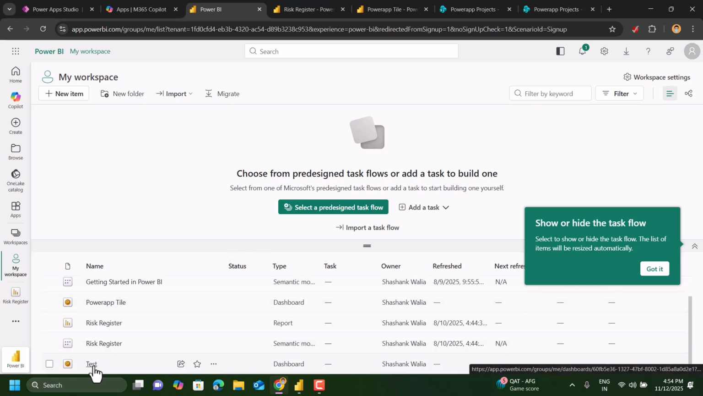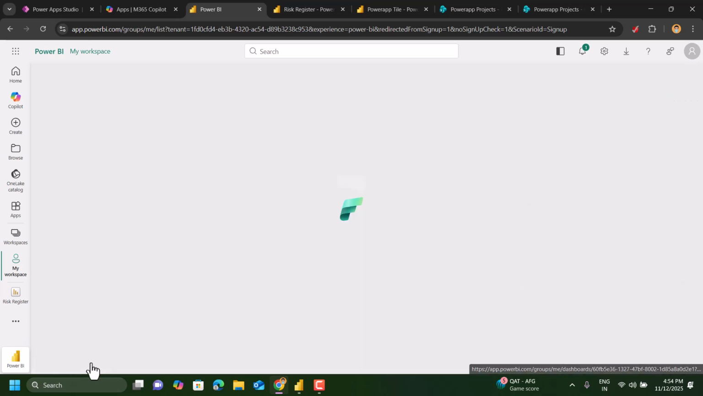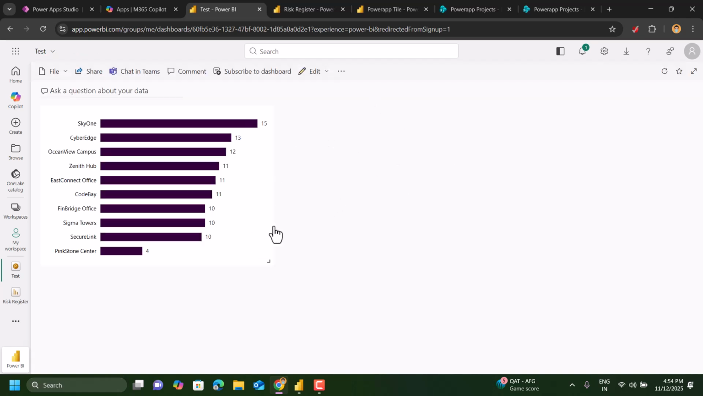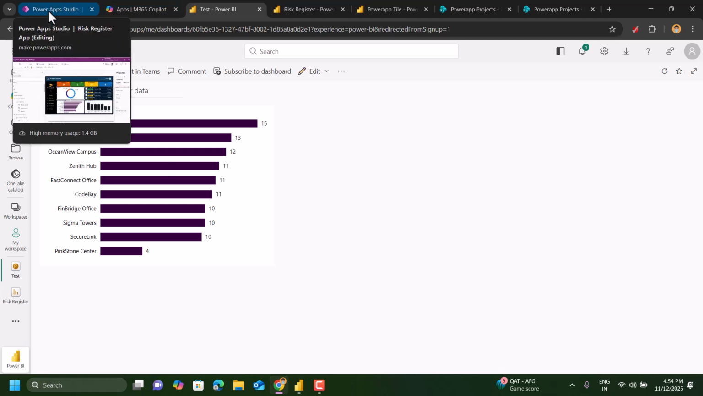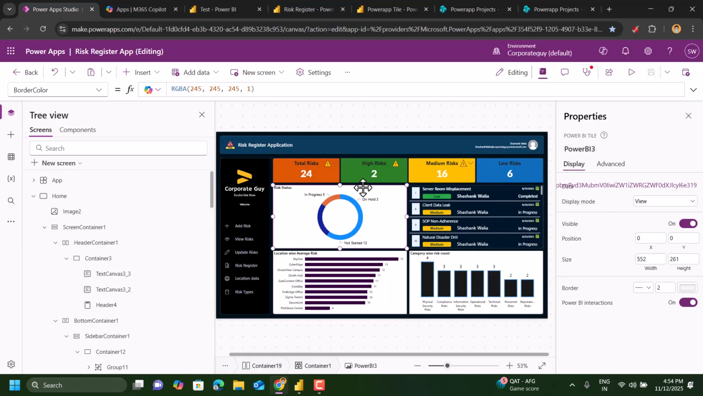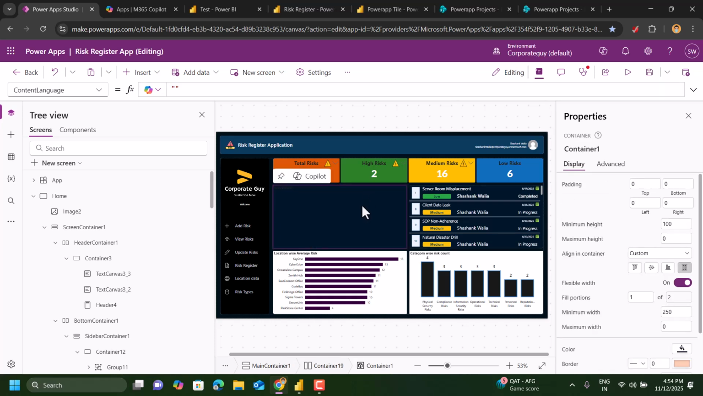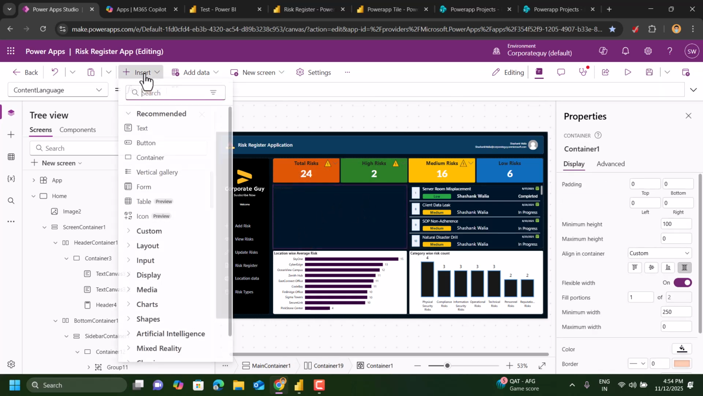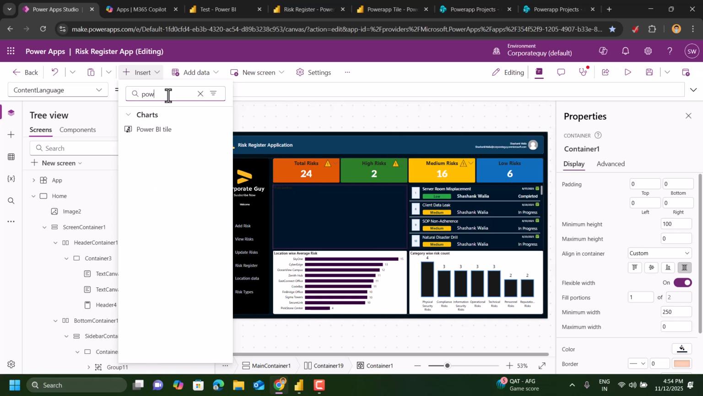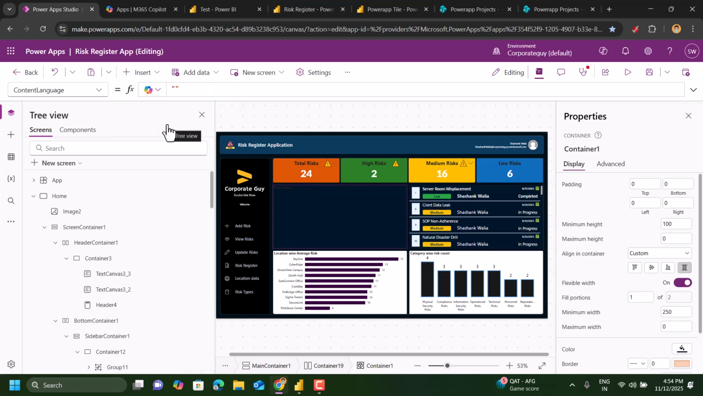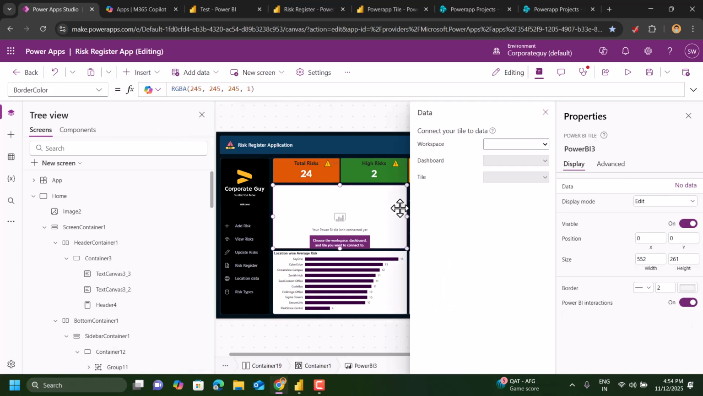Yeah, so this is here, this test dashboard here. So this is a tile which we have created, right? So once it is created, here you can go back to the Power App and then go to the insert. Let me just delete that, this dashboard, and I'll select this. I'll go to the insert, add Power BI tile. It will ask you for the available tiles on your workspace. Select my workspace. If it is not, just refresh it.